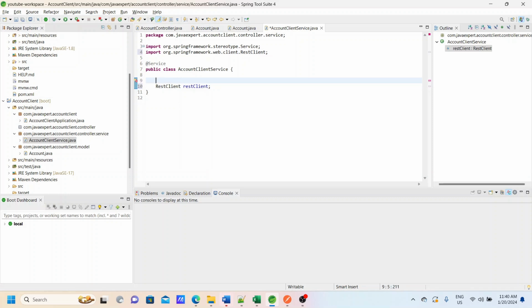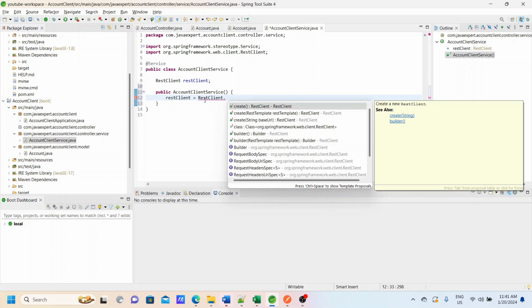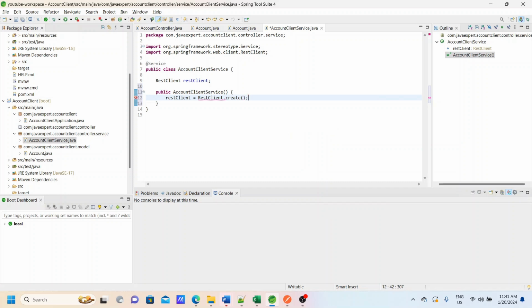So instead of autowiring this one, we'll use a constructor to create the object, because we can't straight away do the autowire. We have to create the object for REST client. So REST client equal to RestClient dot. There are many options. First, we'll create a simple REST client object without giving any other values. So just RestClient.create.